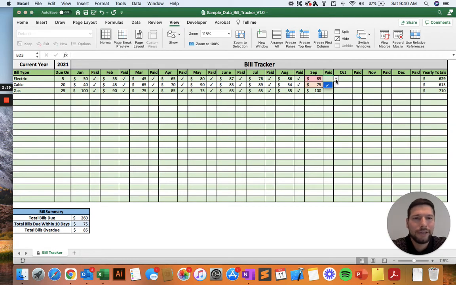And you'll notice as you pay these off, it's going to get rid of that color coding. It's going to remove it from the table. So then everything automatically updates for you. And the same thing with the other bills. It's going to get rid of that. Now we only have $100 worth of bills due. And now we can see we're all caught up. And then we move on to the next month.